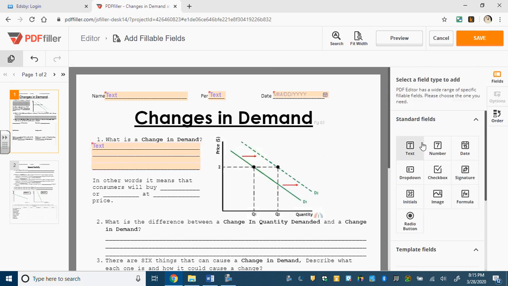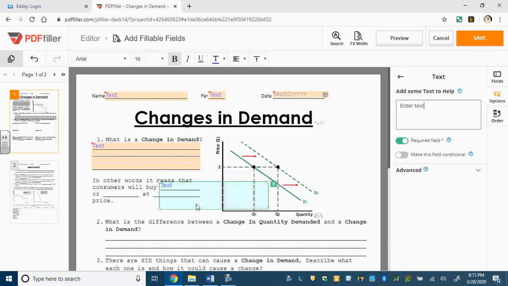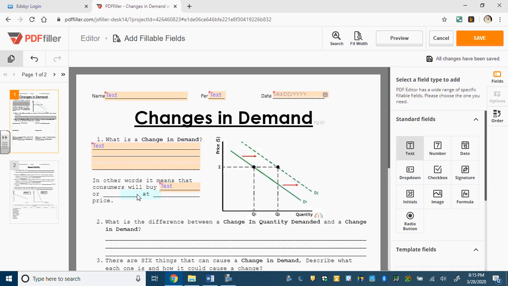So I'm done with that one, and I can go through this whole document, which has a lot of fill in the blanks, and I can add what I want them to type in. And so I'll go ahead and just fill in these blanks here.